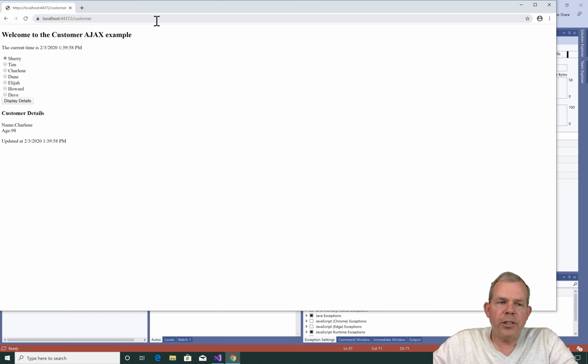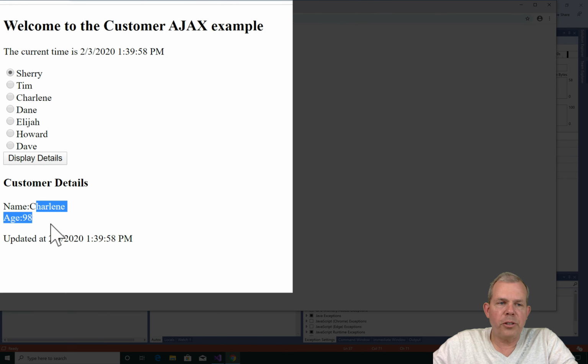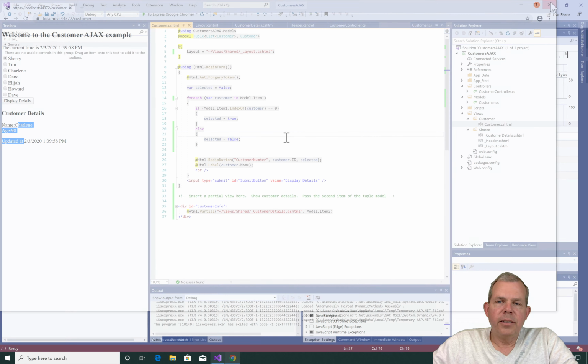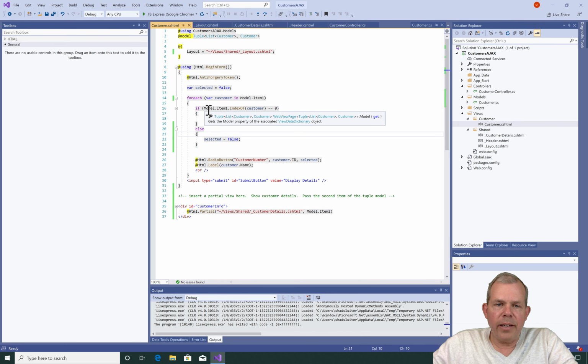So I run the application and you can see that the customer details shows Charlene, 98. She is selected. However, Sherry is still the one with the red or the bullet item on it. So why didn't Charlene get it? Well, let's go fix that. So the problem now lies in this line here, in line 16. It says, I will always select item 0 to be the first one with a bullet on the radio button.